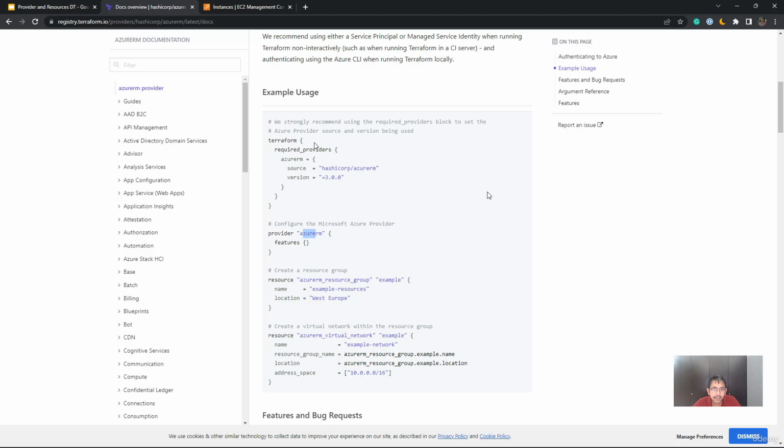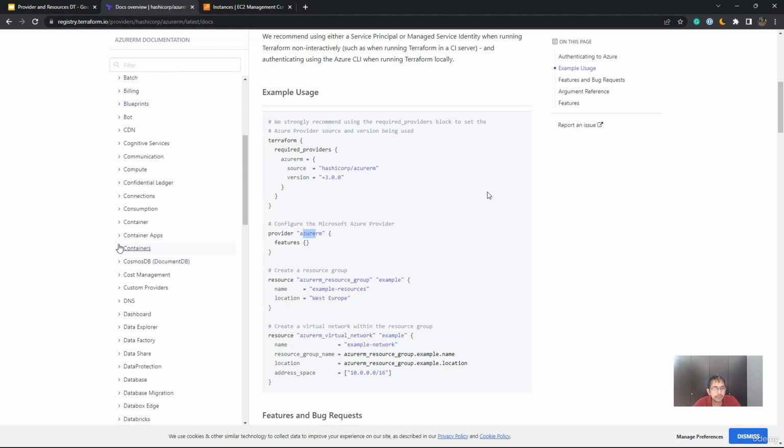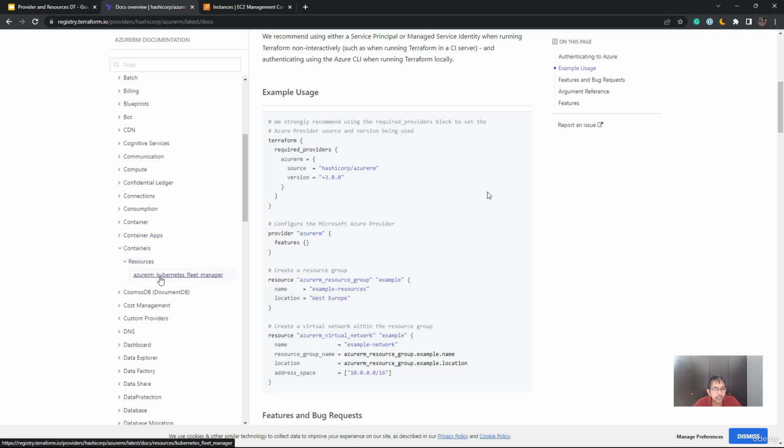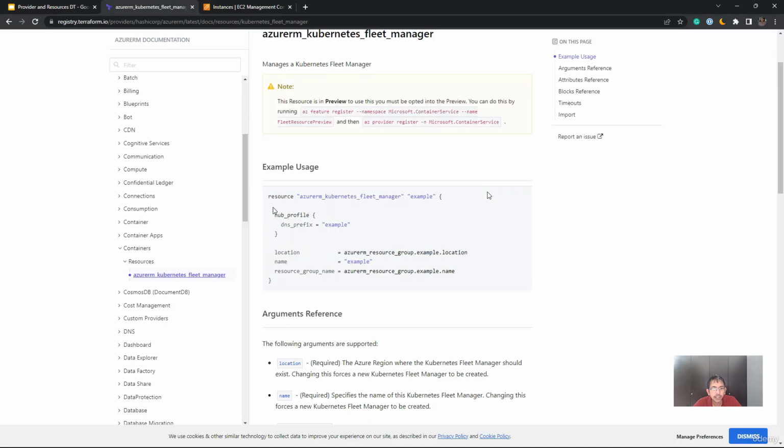Now, let's discuss Azure this time. So again, for Azure, there are multiple sets of services that are available. So let's take an example of Azure Kubernetes Fleet Manager. So here you see that it is using the resource of type azurerm_kubernetes_fleet_manager. So this specific resource can only be managed by the Azure provider plugin. If you use the AWS provider plugin, it will not work.